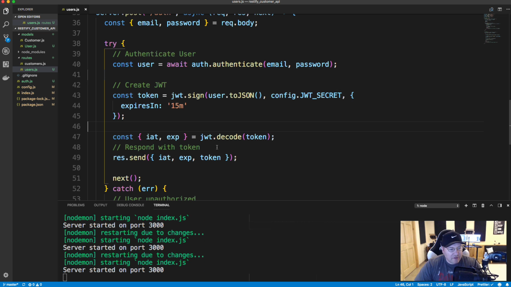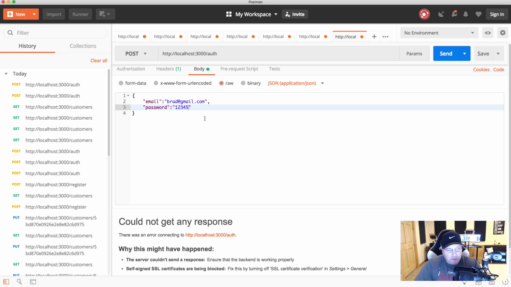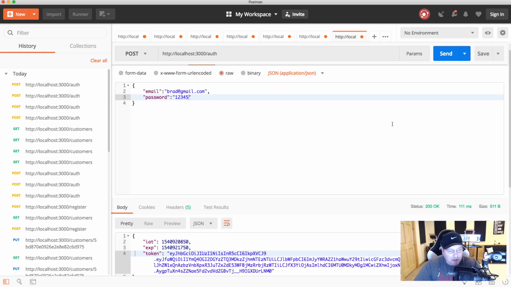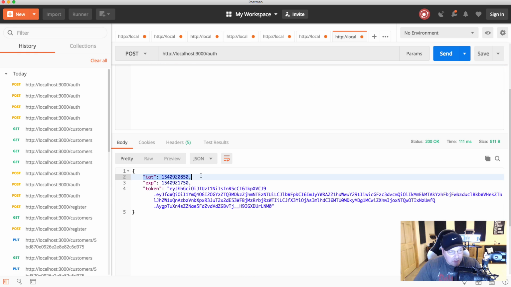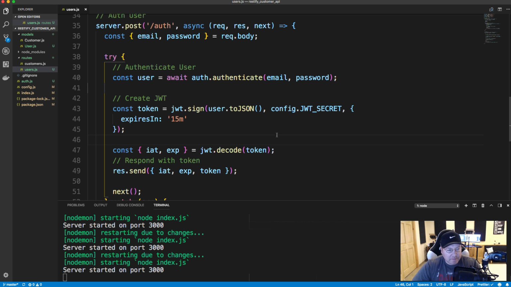So let's save this, and let's go back to Postman, and let's try to log in with something that doesn't work, just to make sure that still works and we don't get the token. So we'll send, okay, unauthorized. Now we know 1 2 3 4 5 is correct, so let's send, and now we get the issued at, the expiration, and the token. Now right now this token is pretty useless because we don't have any protected routes, so let's go ahead and do that, and that should be it.